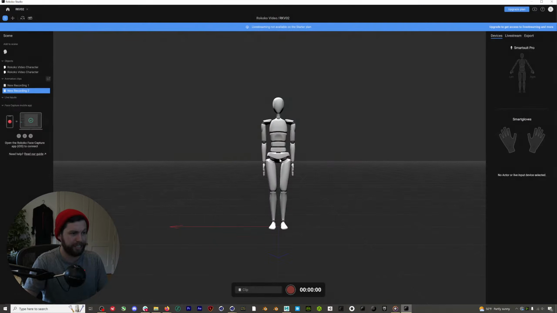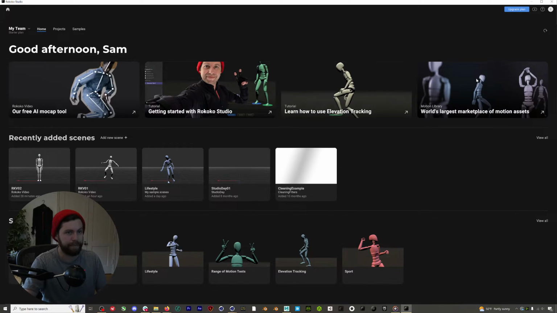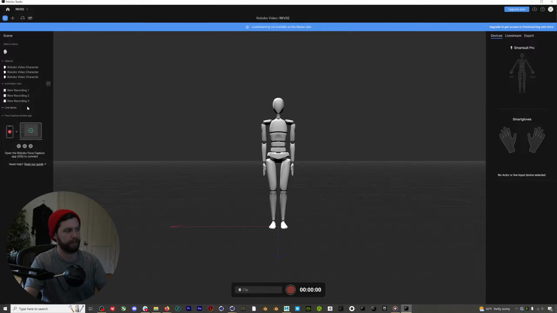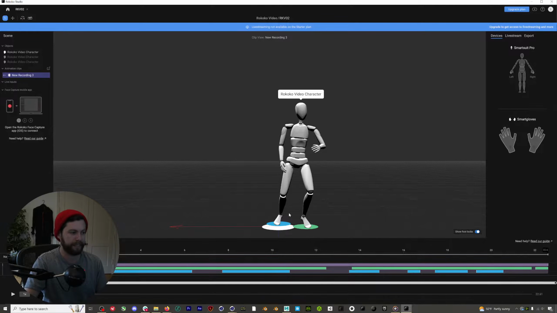But I do want to see what this looks like. So if we go back to our main UI page, hit refresh. We had it in this Rococo Video scene. So open that up, new recording 3. Let's see what it is. Okay, this is slow-mo karate.